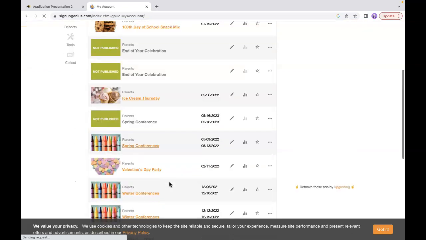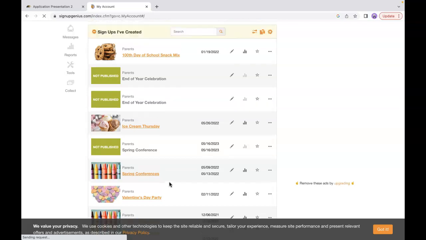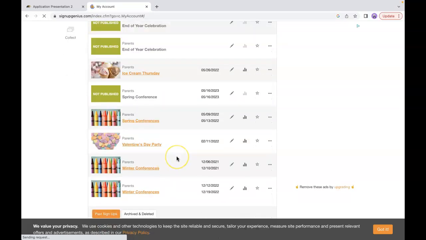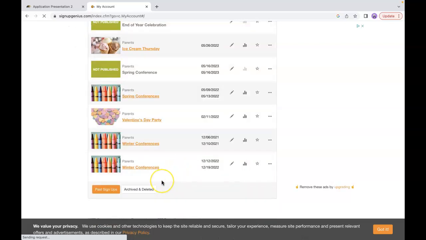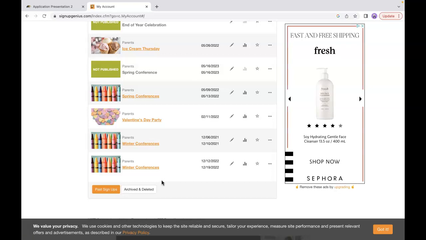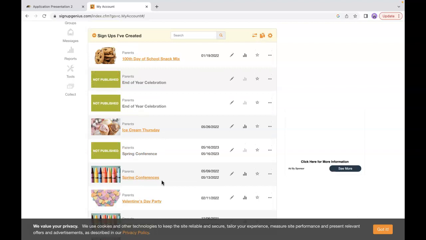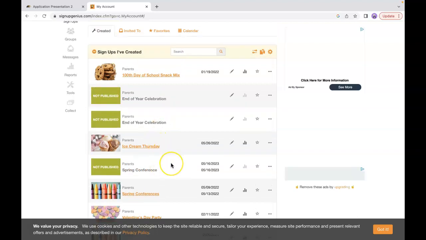I am currently a pre-K teacher, so I use this in two main capacities. One is to ask for donations or not such a matter for events or celebrations that we're having at school. And the biggest one for me and the most helpful is for my conferences. So I have spring and winter conferences that I do with my parents each year. And I'm going to go into detail more about that in just a minute, but let me show you how I use it for our celebrations.